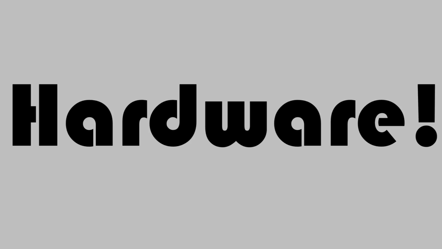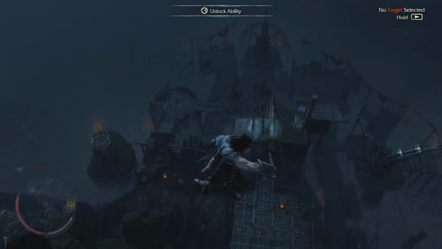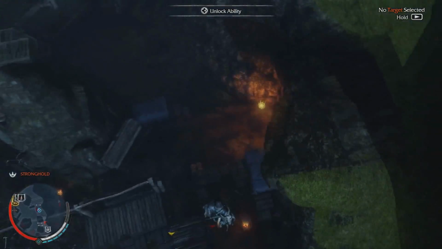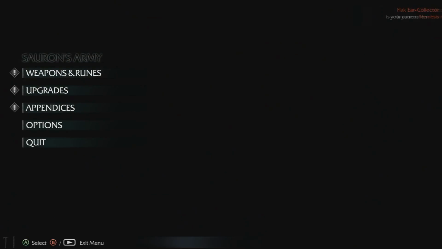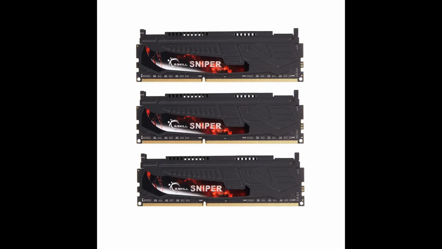Step number 1, hardware. If you want to stream some resource demanding games on max settings, which is most if not any Triple A games, you will need a performant processor as well as a lot of RAM, which is about 12 gigabytes. Because I used to have 8 gigabytes, but it's certainly not enough because you would get bottleneck.